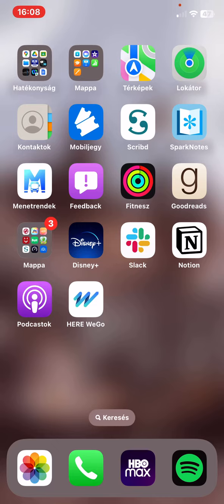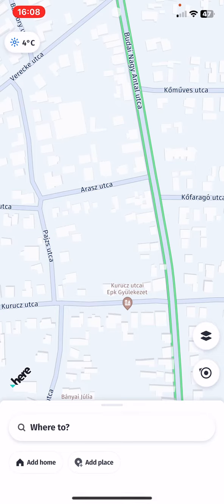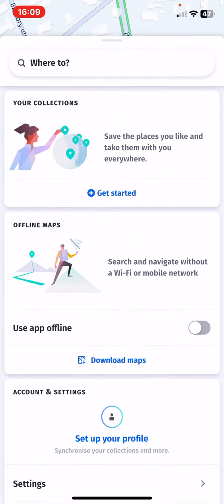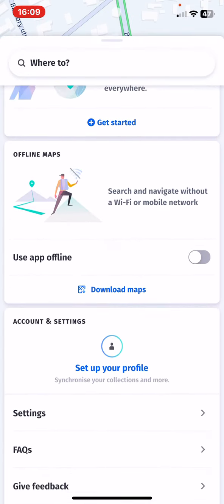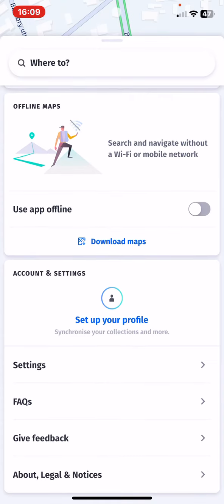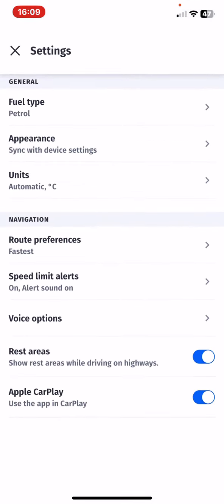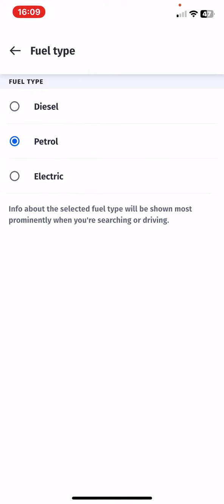First of all, open the application on your phone. And then drag this section at the bottom of the page up to enable other functions, and then at the account and the settings section, click on the settings button, and at the general section click on the fuel type button.